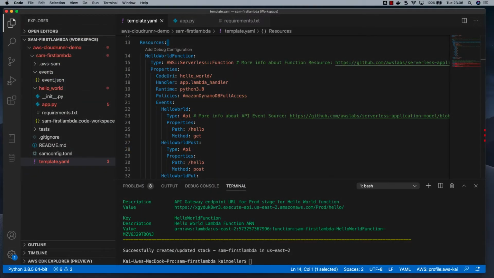Now, let's take a look at the code. When we call SAM init and choose the SAM Hello World template, we will get a file and directory structure, as you already may know from the first demo.